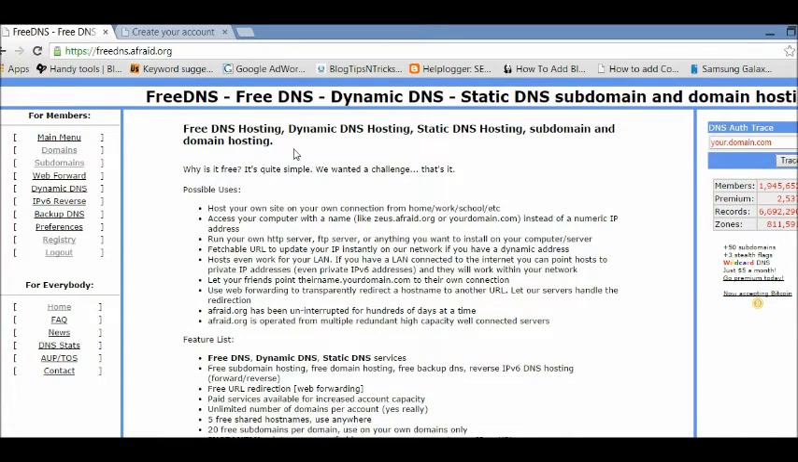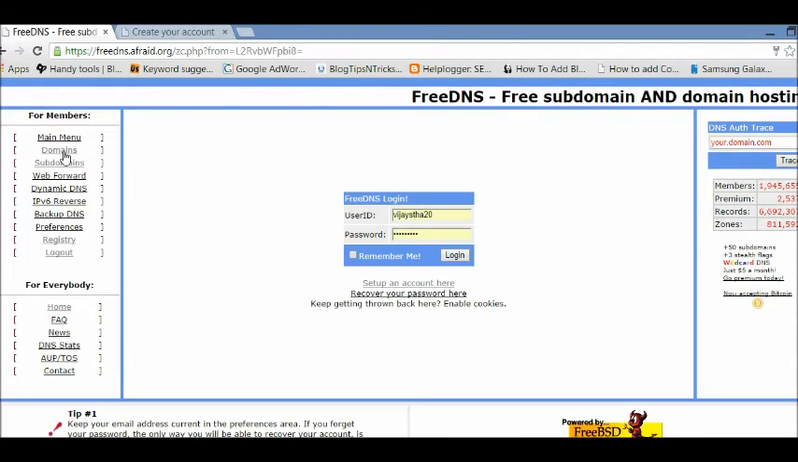For that, first of all, go to the link freedns.afraid.org. I will place this link in the description below. After going to this link, first go to the Domains tab in the left sidebar. After going to the Domains tab, you will get this login panel. Since I have an account, I get the login panel.